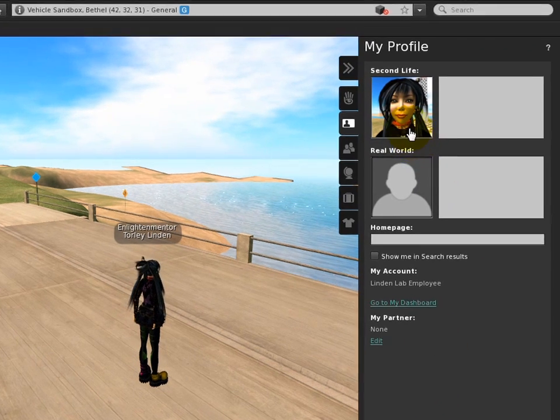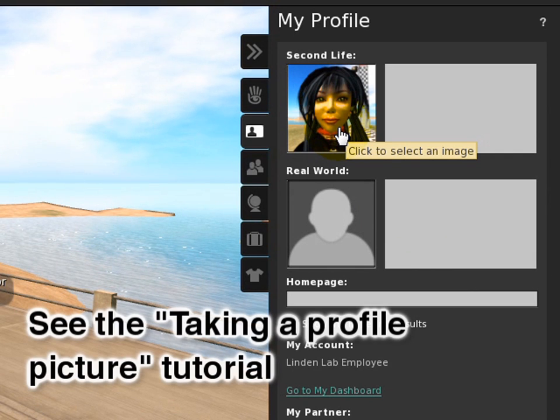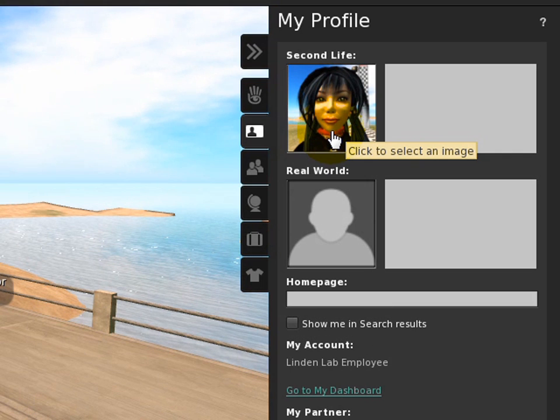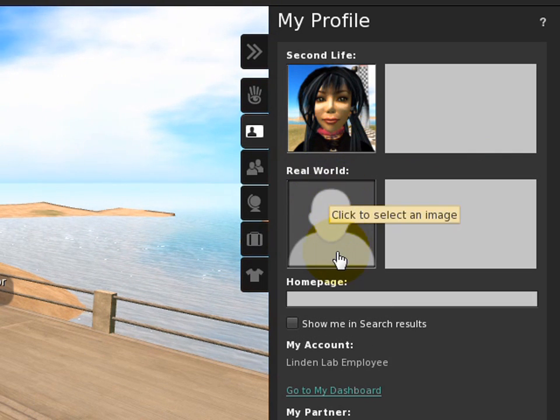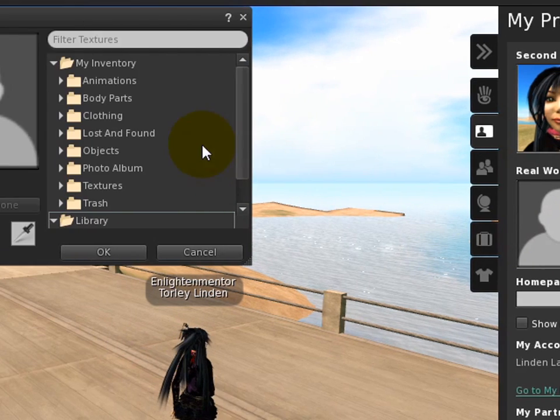Now I already have a picture in here. I'll show you how to change that though. The reason is because in another tutorial, I showed you how to take that picture. So check that out if you haven't yet. But long story short, these are placeholders. Different parts of the interface, you'll see silhouettes or X's, and like it says, click to select an image.